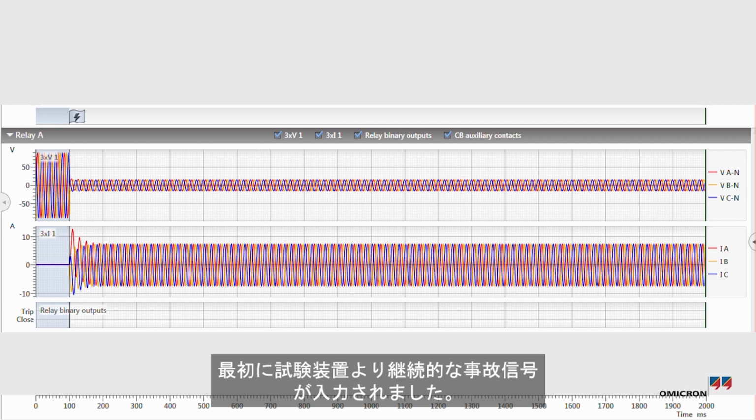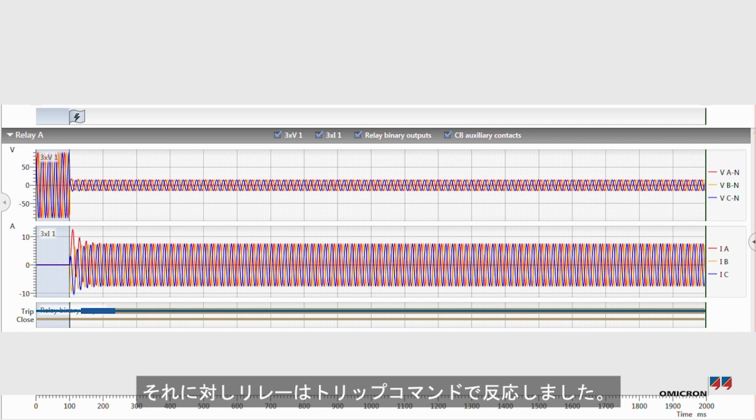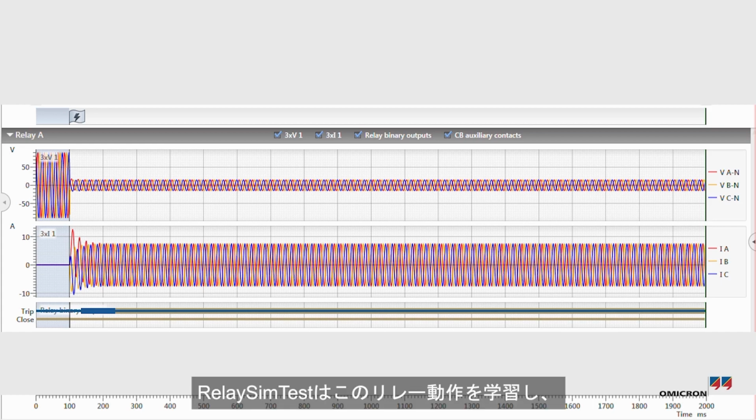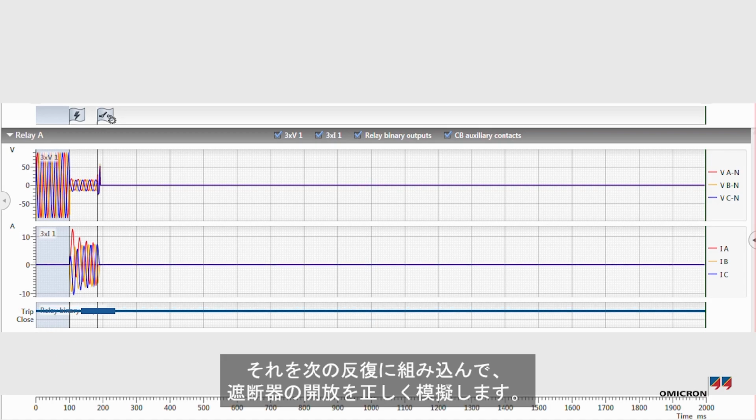At first, the test set injected a persistent fault. The relay reacted with a trip command. RelaySimTest remembers this relay reaction and incorporates it into the next iteration, correctly simulating the circuit breaker opening.